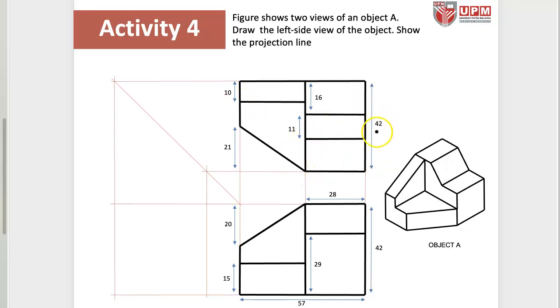So let's figure out the dimensions first. So 42, 16, and 11. Okay, so 42 minus 16 minus 11, that would give me a 15 over here. And then this is 42, this is 21, and this is 10. So this will give me 42 minus 10 minus 21, that is going to be 11.